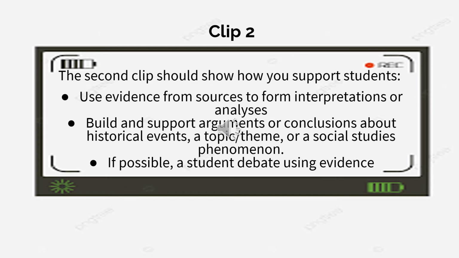And most of all, if possible, have students debate using evidence. You will get higher marks for having students give feedback to one another and have to defend and rethink their own use of evidence. So you will score higher in task 2 if you can use a student debate and really have them using evidence and evaluating each other's evidence.